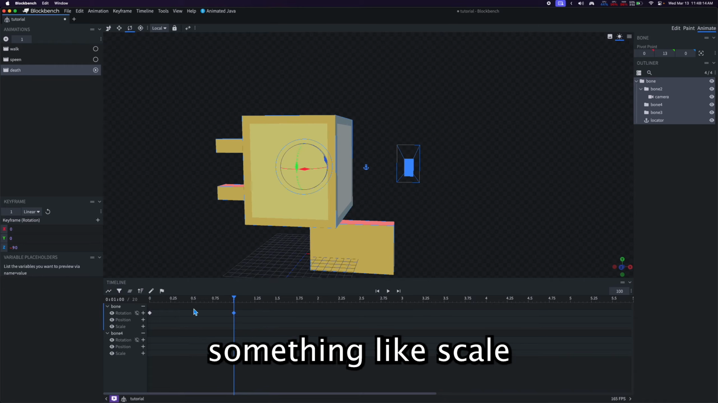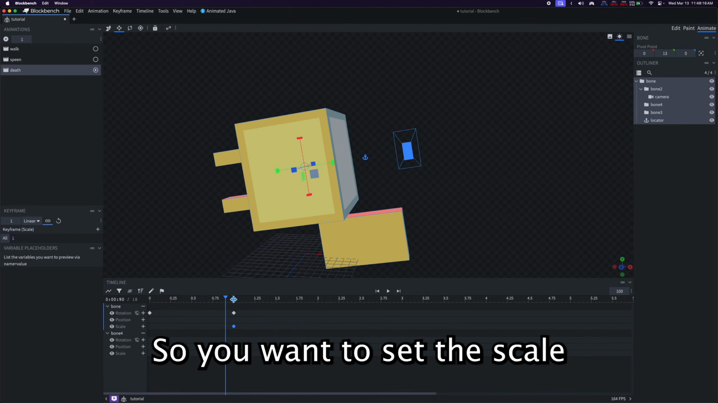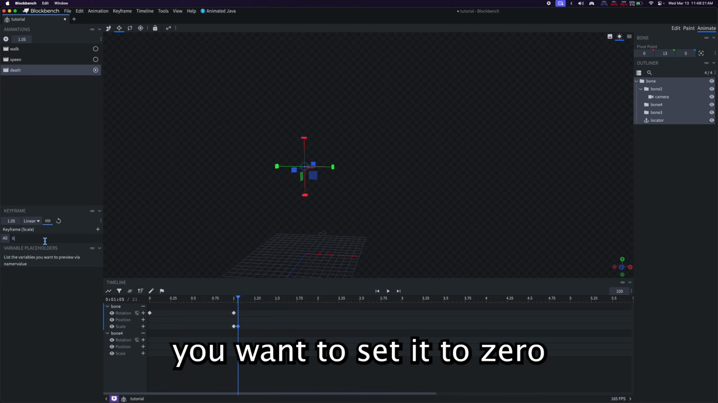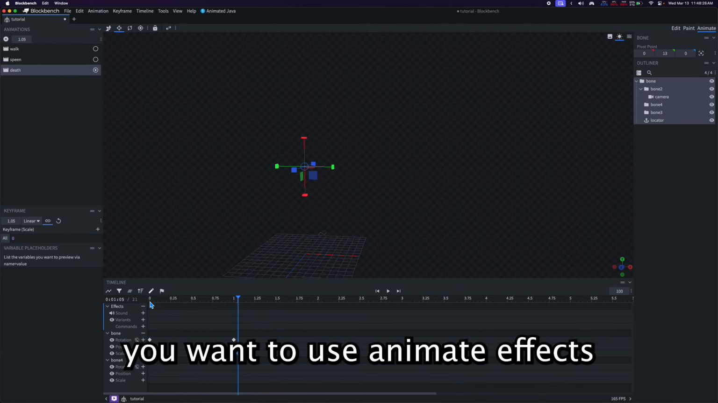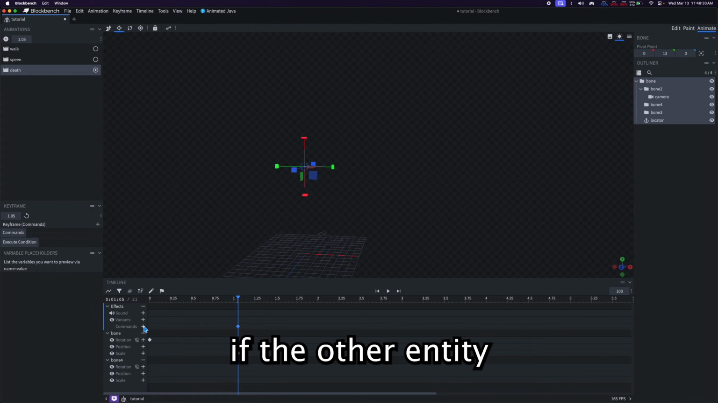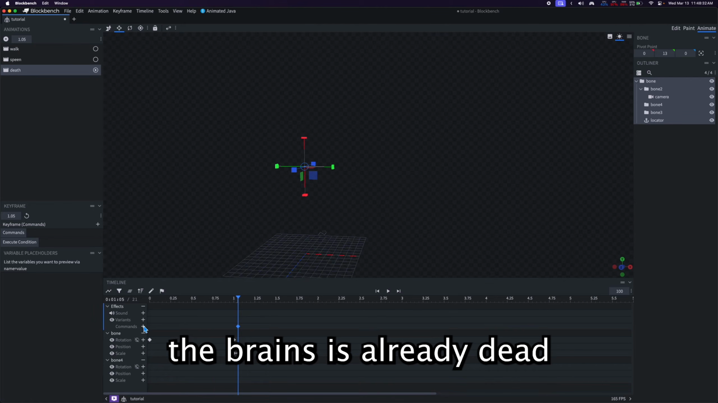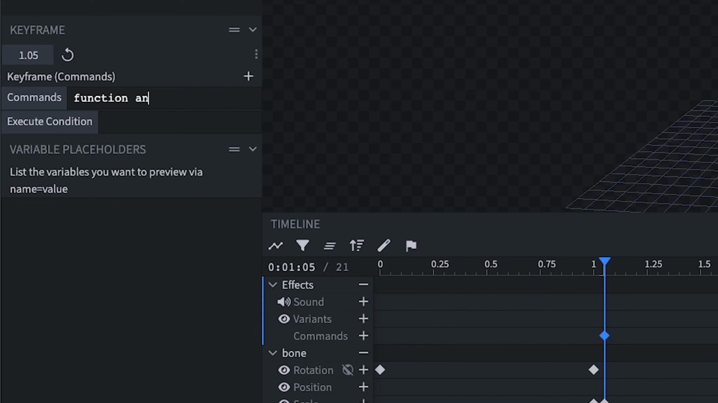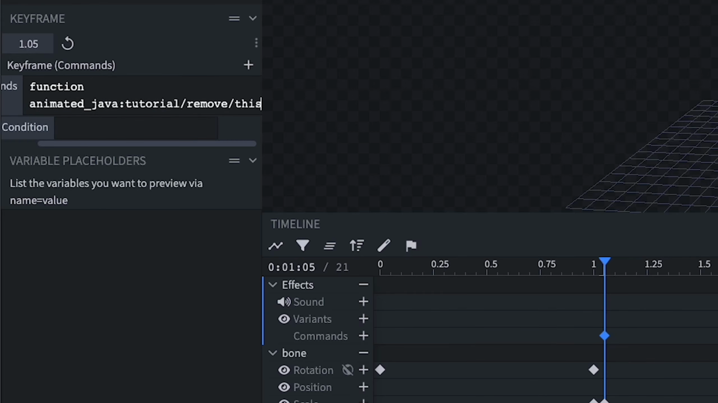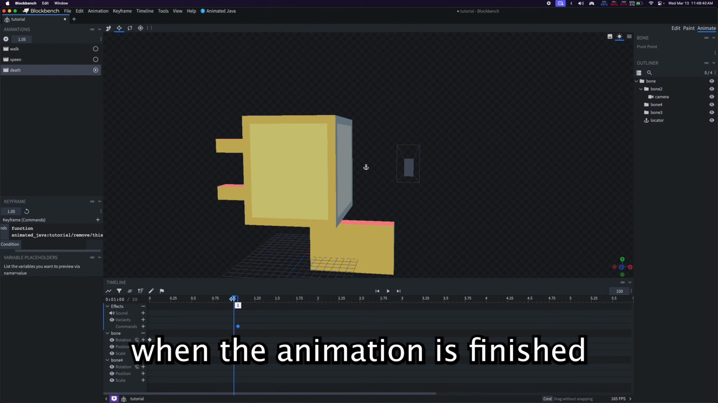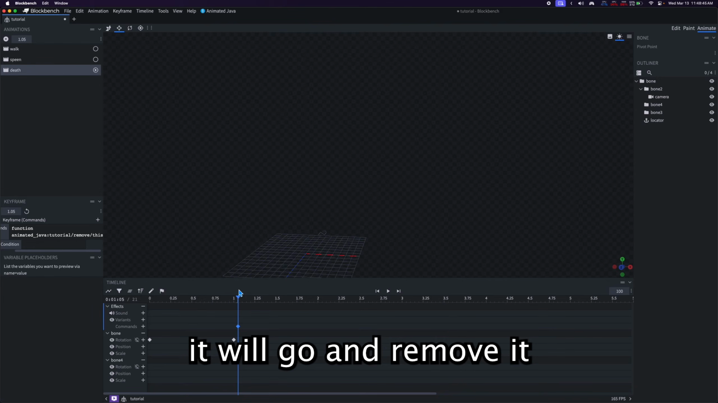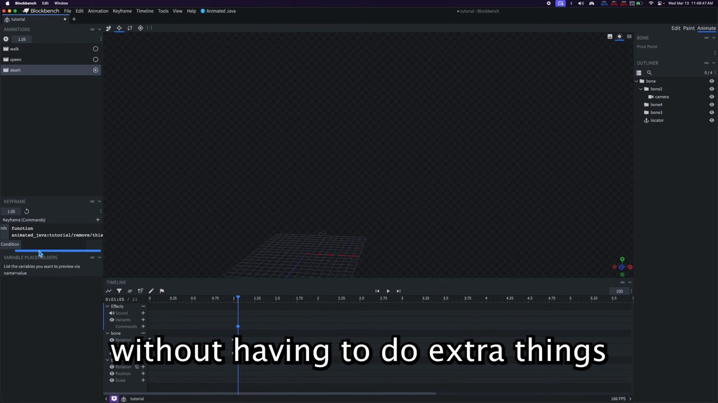Maybe you want to use something like scale. So you want to set the scale to 1, and the next tick you want to set it to 0. And also you want to use animate effects. Now this is specifically if the other entity that is the brains is already dead. So I may want to run function animated_java:tutorial/remove/this. This will remove this model when the animation is finished, since it will be running as the root entity. It will remove it without having to do extra things.